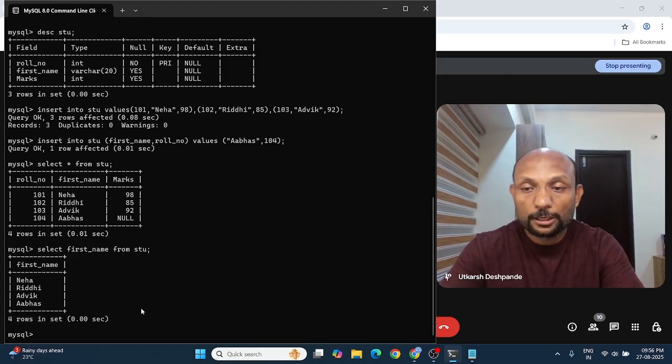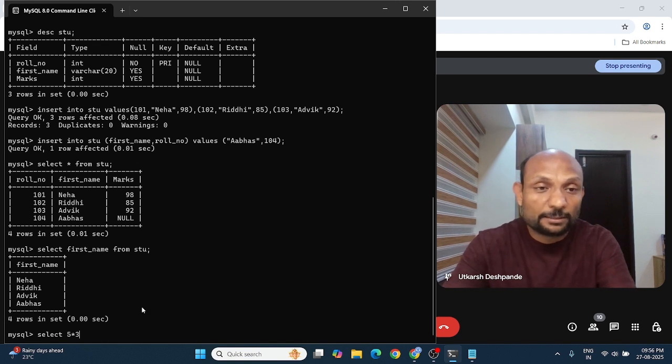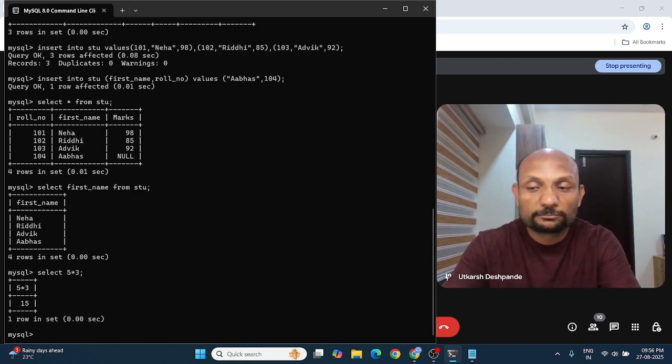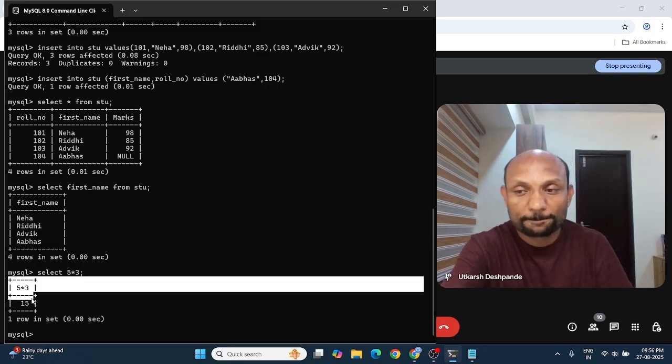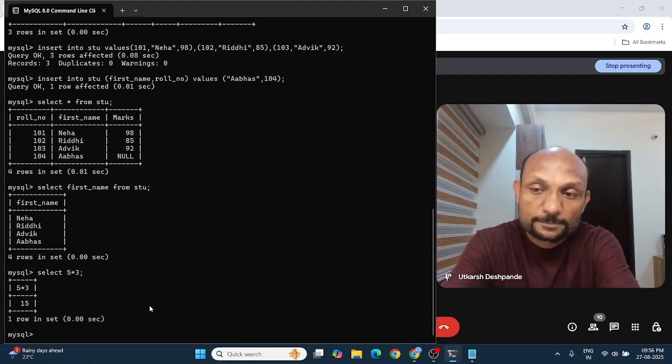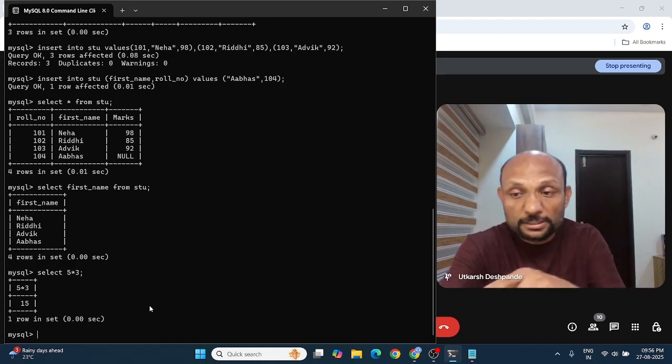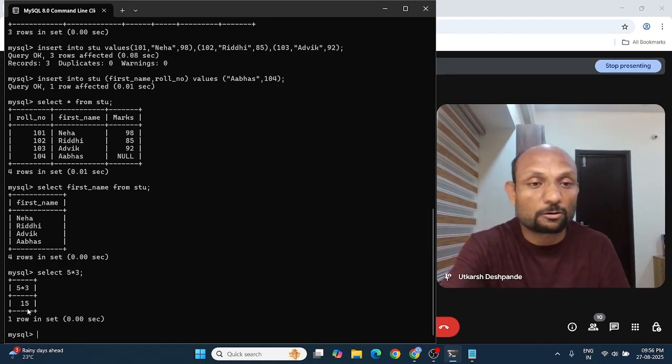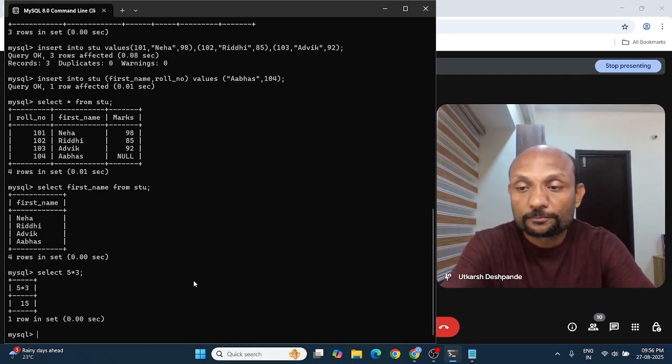Yes, sir. Now what if we select something which does not exist in a table? For example, select 5 into 3. Now this is not part of any table. I put a semicolon and enter. So 5 threes are 15. Are you getting my point? That's why I have not written from table name, because this is not coming from a table. So in this case, this column is called a virtual column. How? Because this is not a part of the table. So what do we call it? Virtual column. Is it clear?